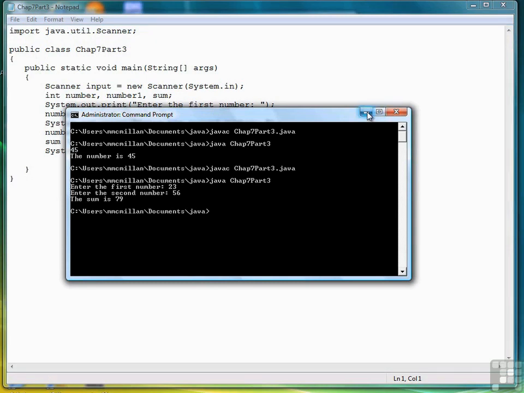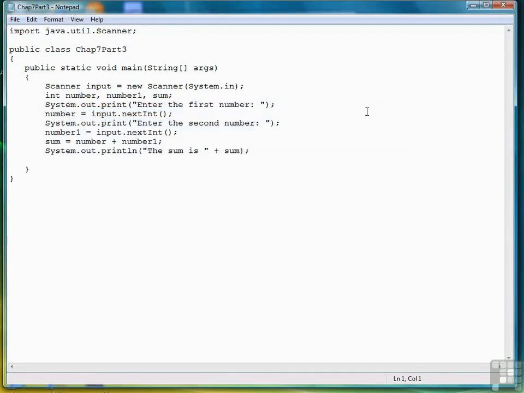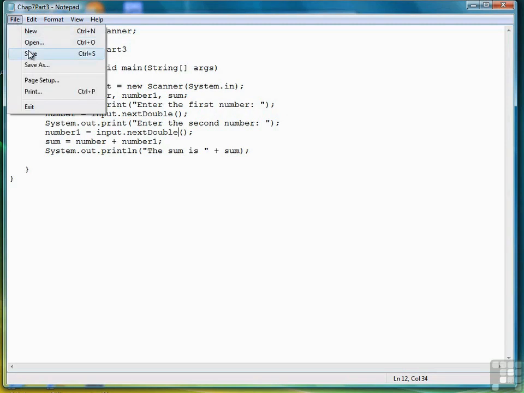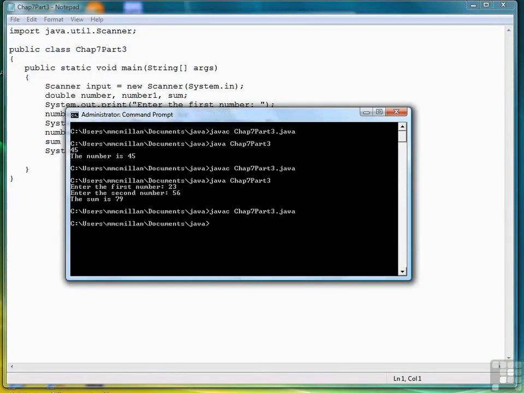We can work with floating point numbers just as easily as we work with integers, simply by changing the method that we retrieve numbers with. So if I want to do a double addition program, all I've got to do is change my declaration to doubles and then change the method from nextInt to nextDouble, like so. And that's all we have to do. Save the program. Now let's compile and run it. We'll enter 0.34 and 2.56, and it says the sum is 2.9.